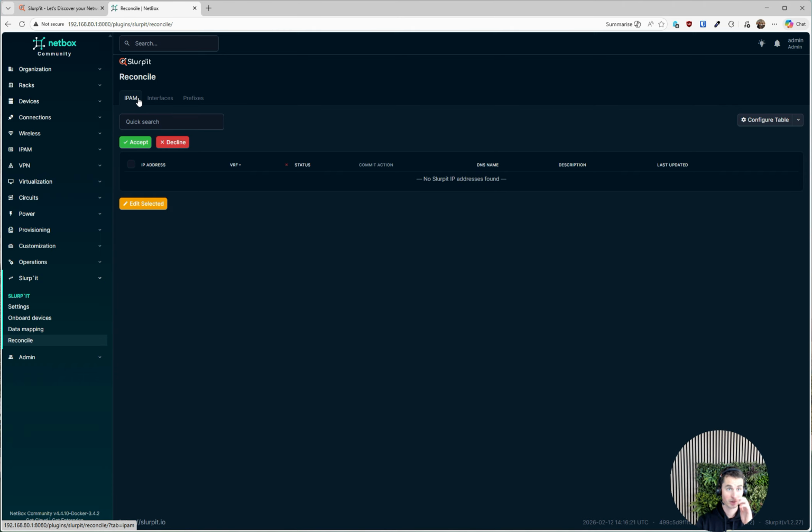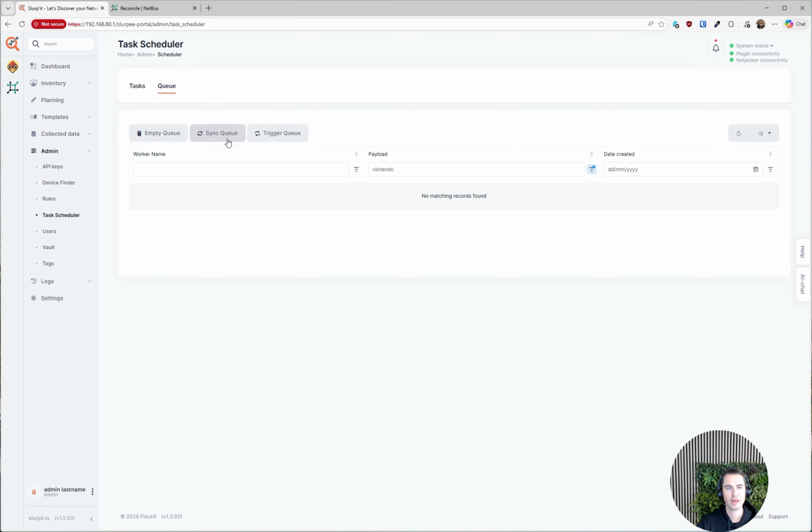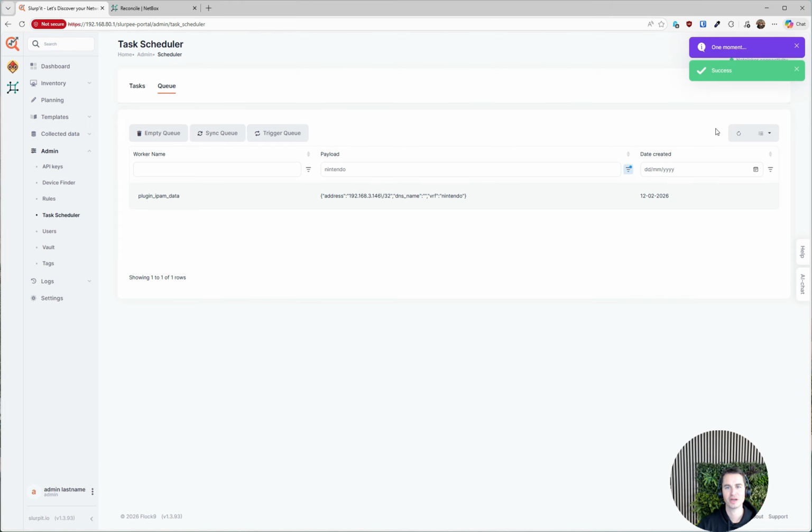And the other big announcement is that we finished the whole reconcile around interfaces, and we enriched the one around IPAM and prefixes, which is now VRF aware. So what I'm going to do here in Slurpit, normally when it runs it sends the devices there, I'm going to trigger that manually. So when I click on sync queue, it's going to get the latest data, so I don't have to connect to my devices.